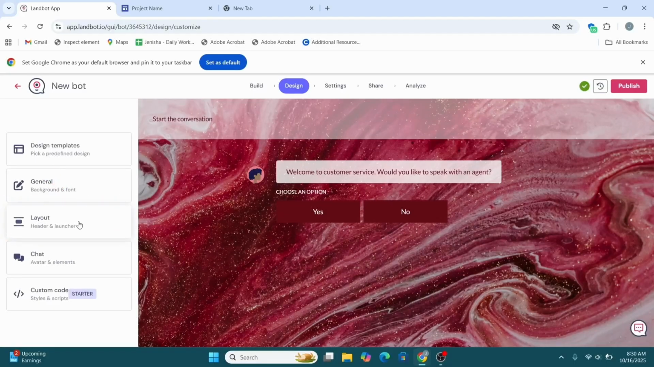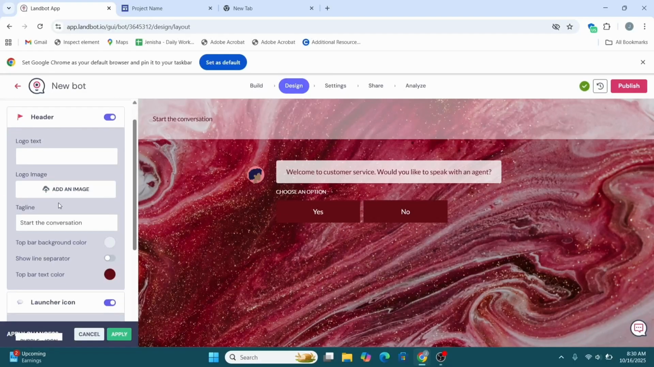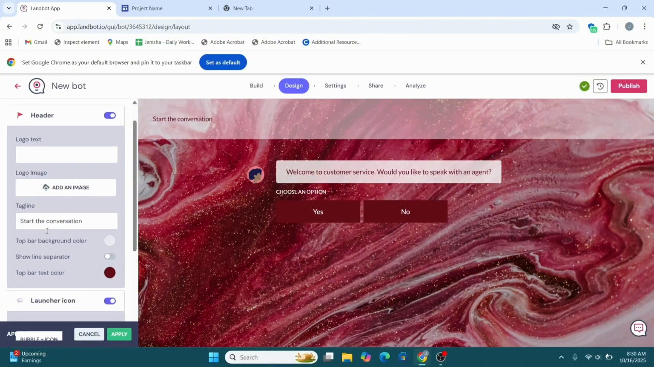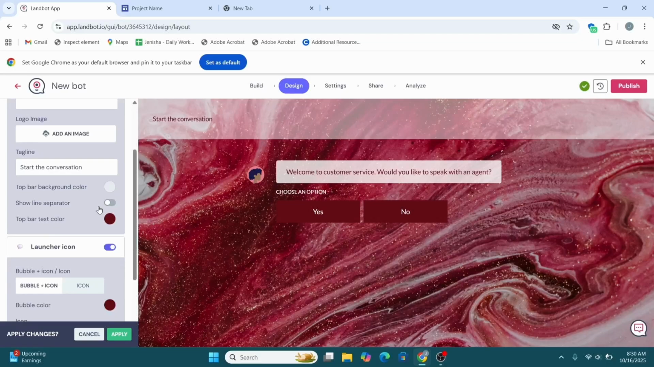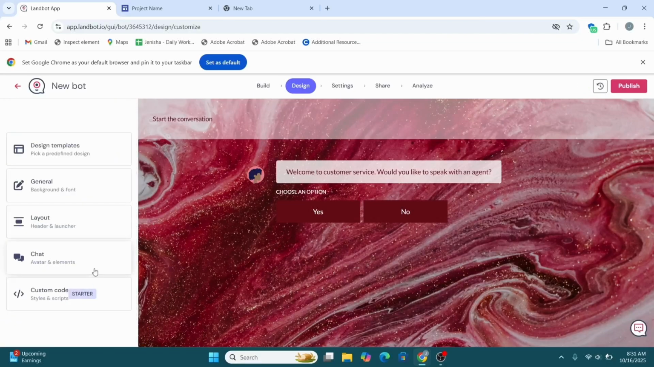Similarly, we have this option for layout. You can select this option for layout, and once you do so, you can type in what kind of logo text and logo image you would like. After that, you can start the conversation for tagline as well, show line separator, top bar, text color, etc. and rows. So go ahead and change it up and click on apply for that as well.